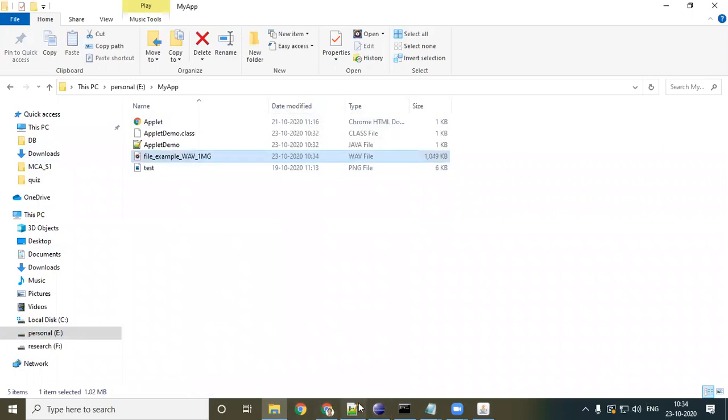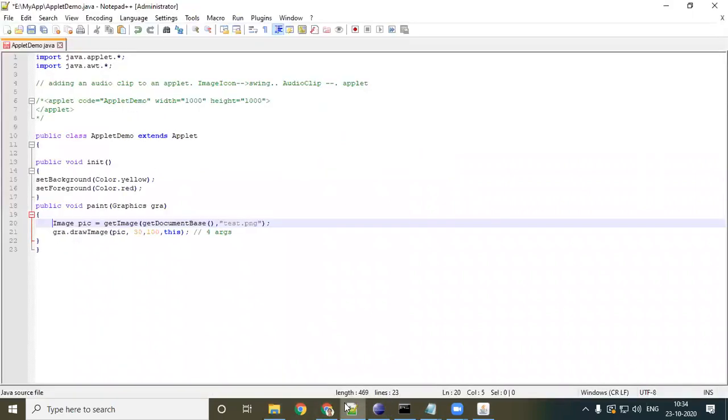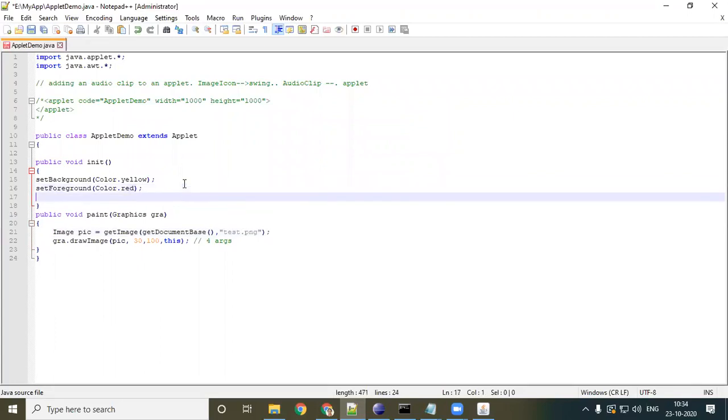Okay, so let's come back. I go back to my notepad. Let's have a button. Okay, we'll even learn how to add buttons. Together with this, we will even see adding buttons.